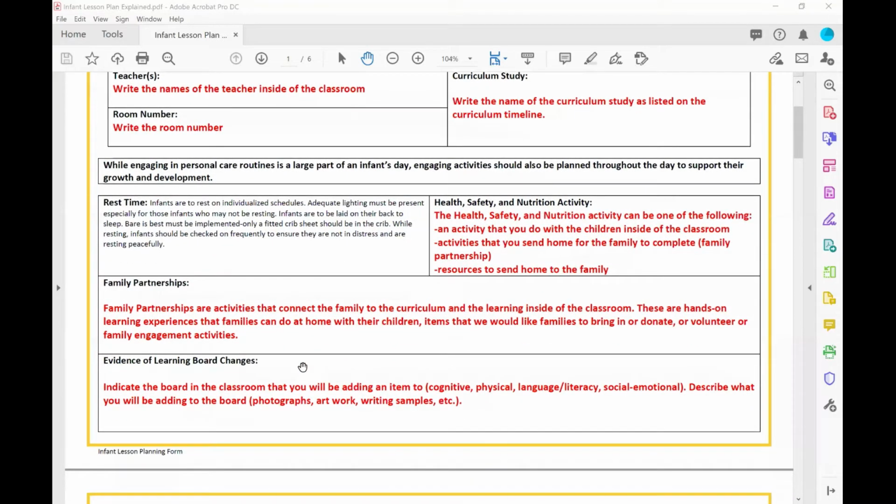Family partnerships are those activities that are connecting the family to the curriculum. It's getting them involved in the study. So they're hands-on learning experiences that the family can do at home with their children. It's items that maybe we want the family to bring in or to donate.